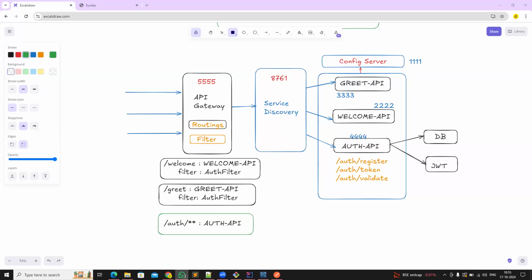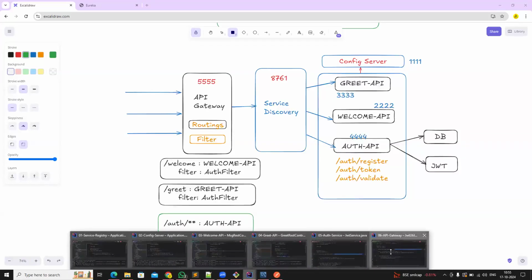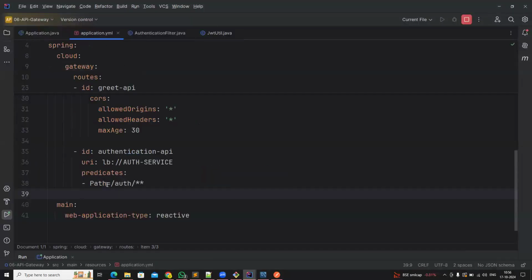Sir, one query from API gateway filter: how is it calling an authenticate API, and how is it passing the credential for first time login? You will send a post request to the API gateway with the data, then your request will be redirected to the authentication API directly. Here is the configuration. Whenever you send a request to the auth, whether it is a get or post, that request will be forwarded to the authentication service.